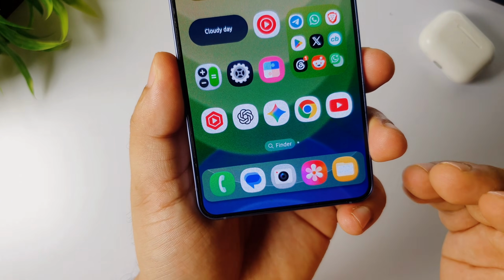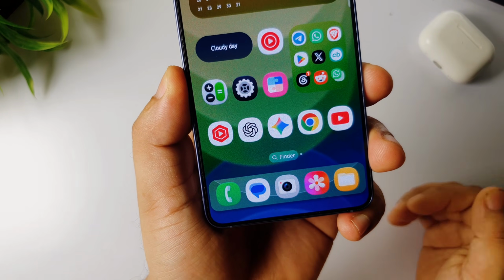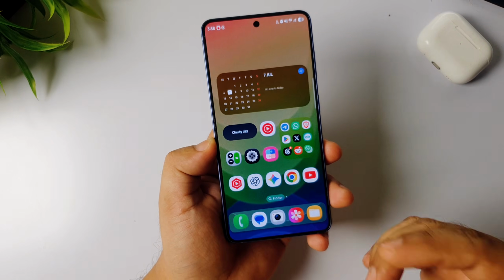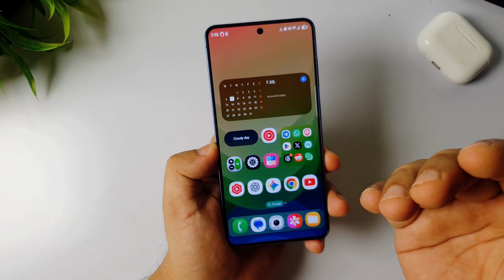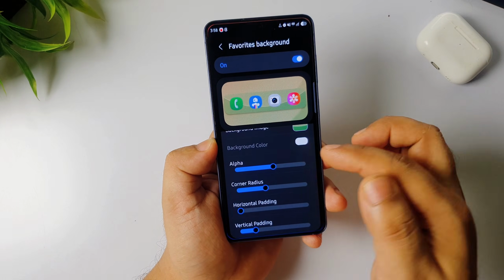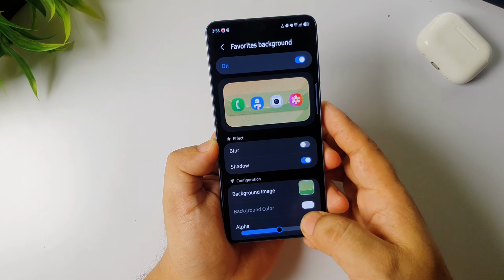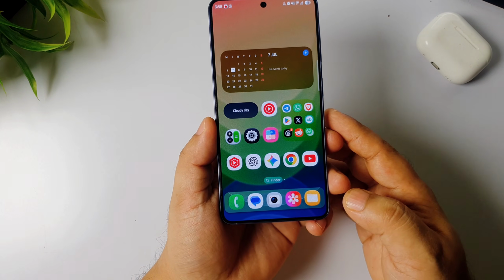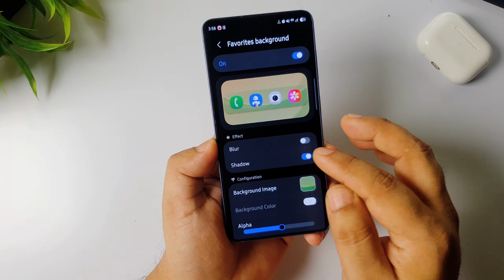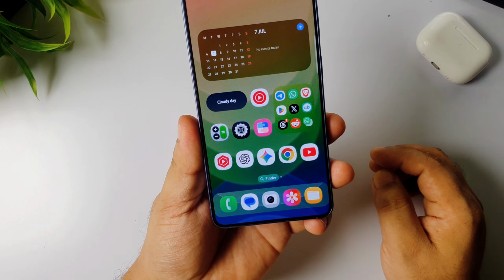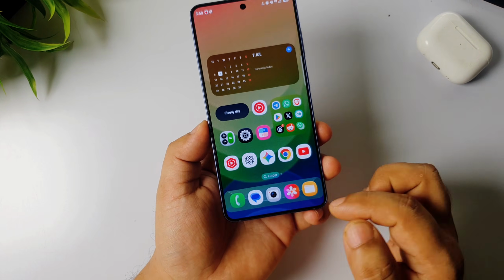So guys, this is the Samsung official dock background. This is not a third-party app. Okay, so finally we are getting a dock background on Samsung phones also. Now let me turn off this blur. Let me see how it will look. It doesn't make much difference. And again, let me turn off this shadow. Let me see how it will look. It doesn't make much difference.